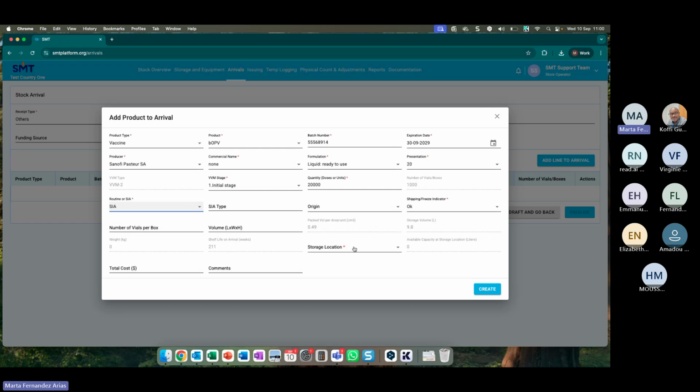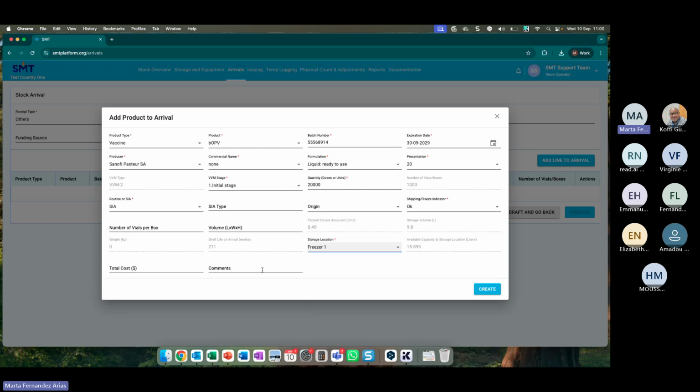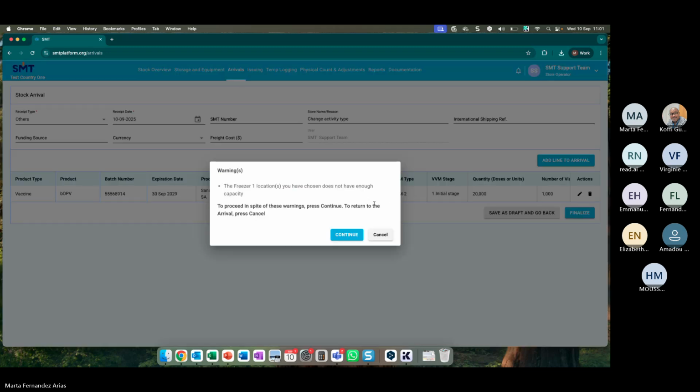The storage location, I can select the same one, for example, it doesn't matter. And then in the comments, I put change in activity type from routine to SIA. And then once the line is saved, I just click finalize. I don't have enough space anyway for the purpose of the demo.